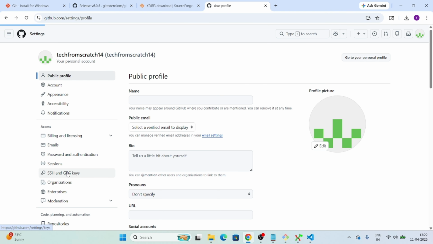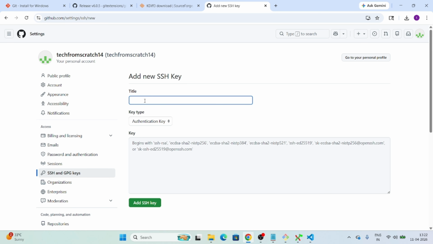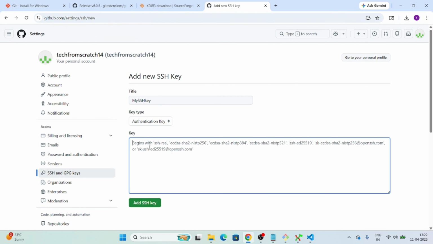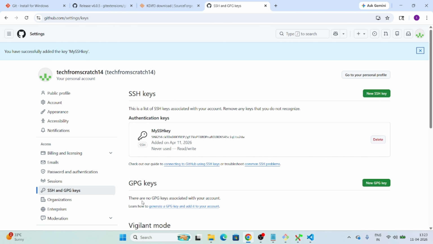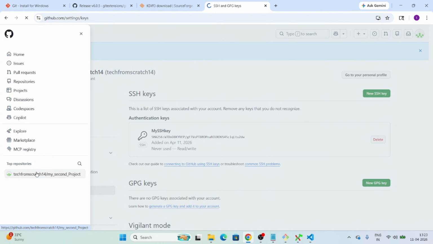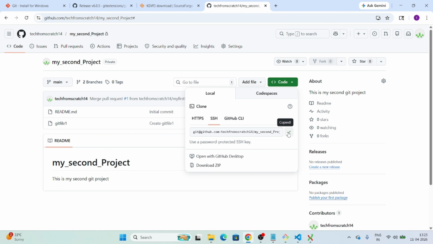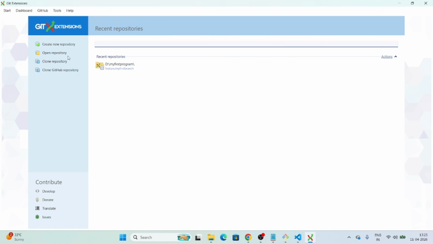Here we can see SSH and GPG keys. Click New SSH key, give the title name, and whatever you have copied, paste it here. Now the secure communication is done by adding SSH keys. Now open my project in GitHub, select code, SSH and copy the link.